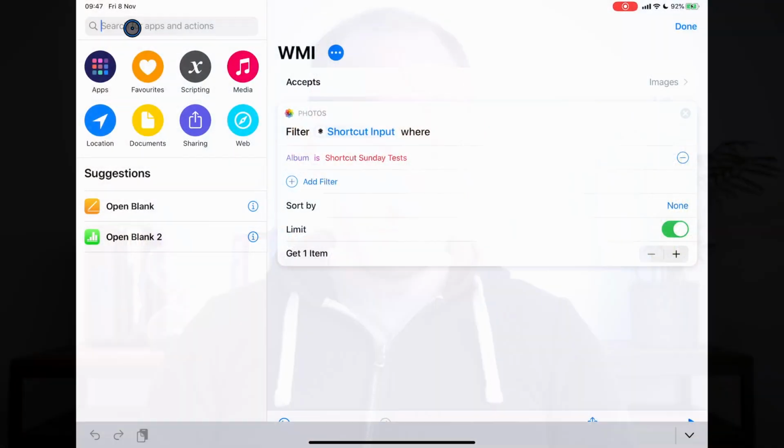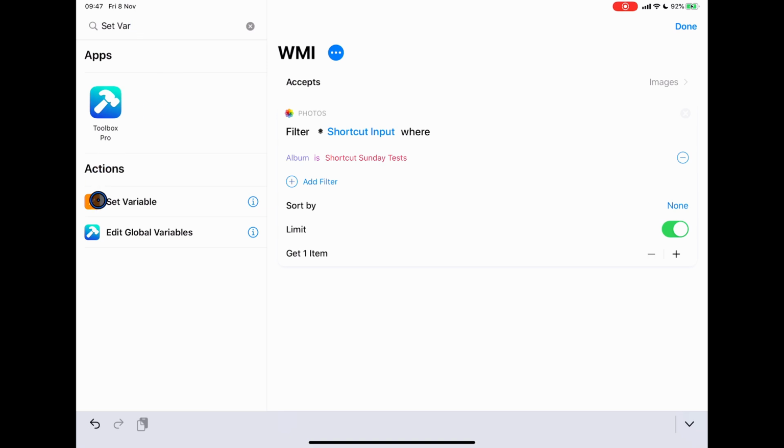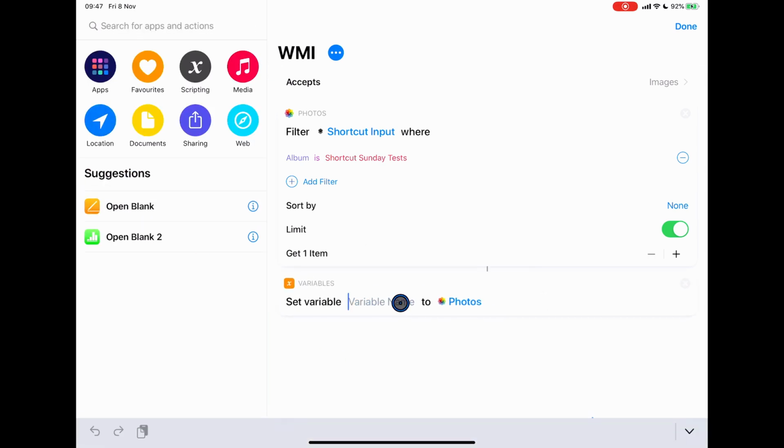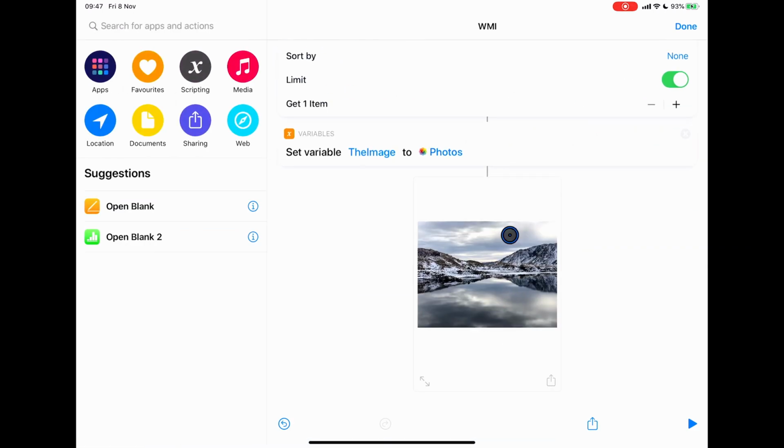If you're using this pattern, it makes a lot of sense to set the thing you're operating on into a variable, so that later on when you come back and remove your dummy input, you don't have to change the rest of your shortcut. So I'm going to grab a set variable action and bring that in. I'm going to call this the image, which is cool. So set the image to the result of this filter, which will just be one photograph. And it makes sense just to quickly run that and see what happens. So there's the image. You can either press play to run these shortcuts, or you can press Command and R and it will run the shortcut. So there we go. That's what we started with.